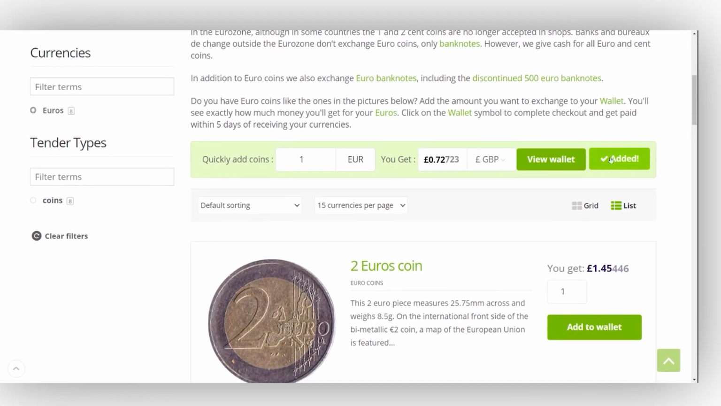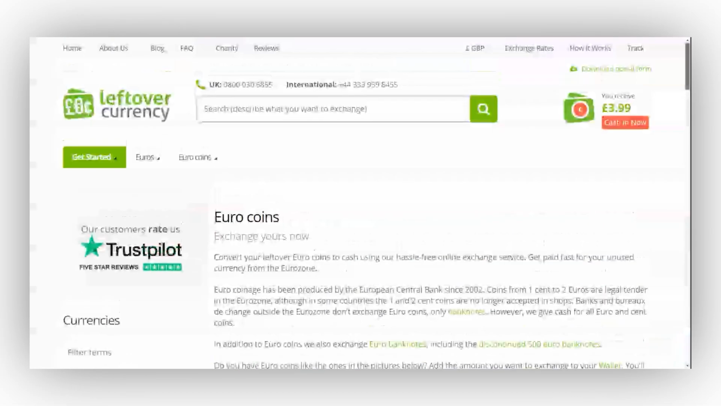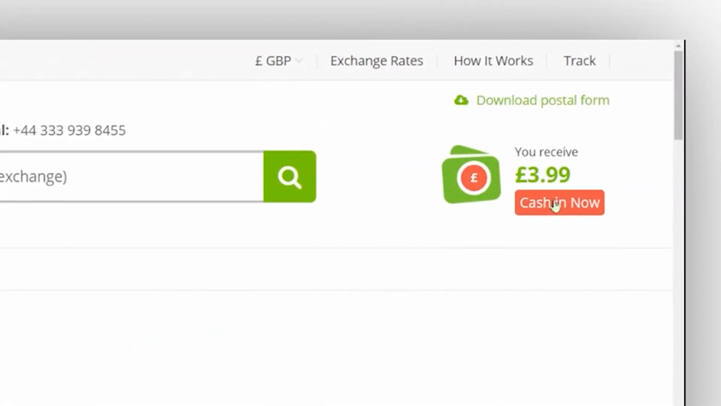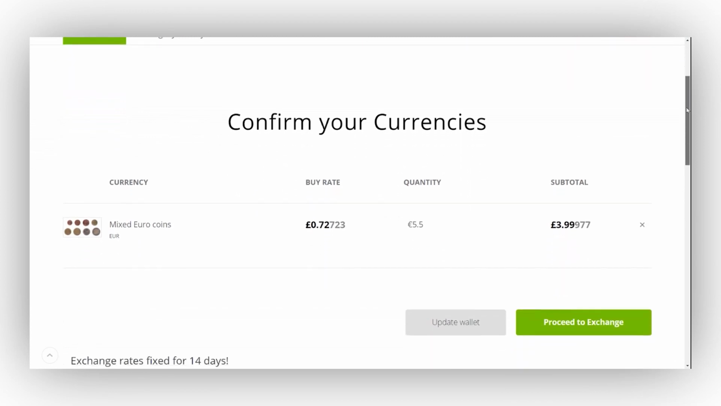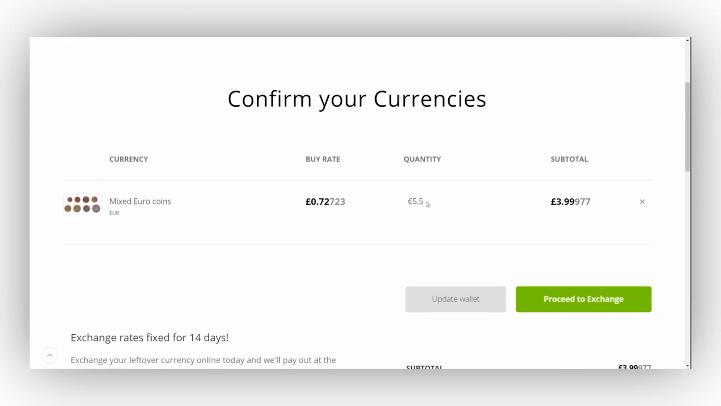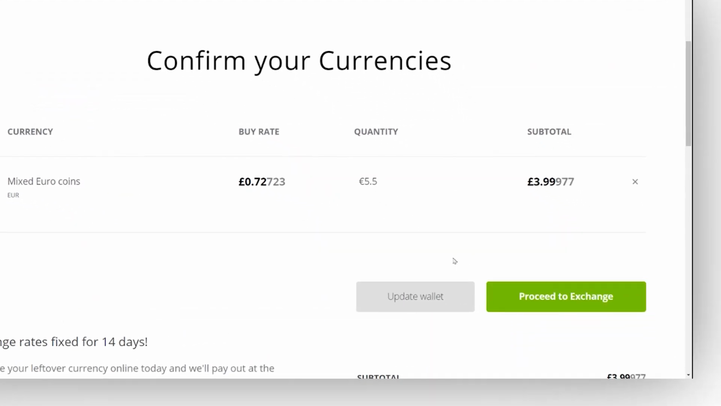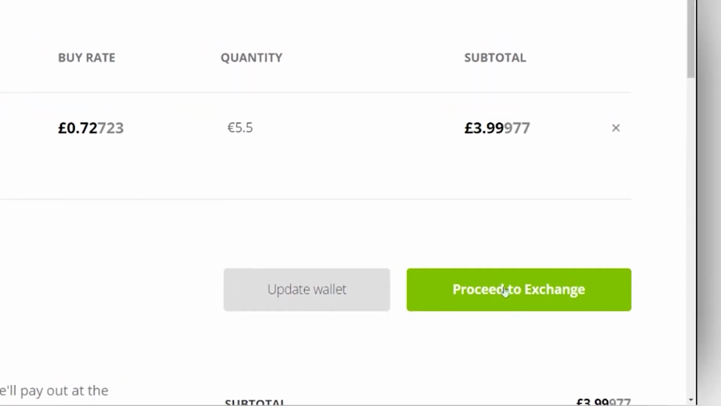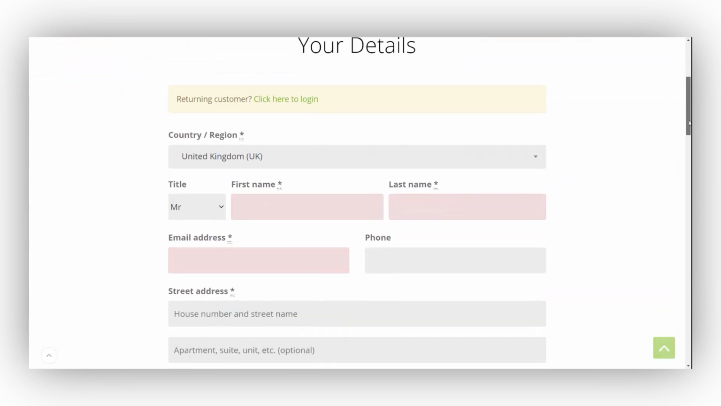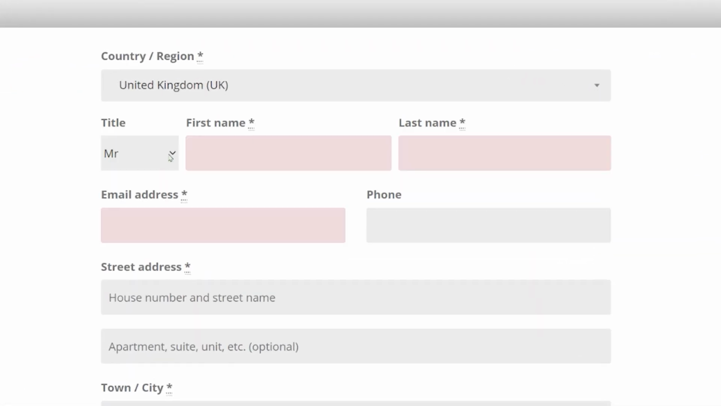Once you have added all of the currencies you have to your online wallet, click Cash in Now on the online wallet. This takes you to a confirmation page where you can review your currencies and make any changes if necessary. When you're ready, you can click the Proceed to Exchange link at the bottom of the page. The next step is to fill in your details on the following page. Make sure to double check your email address, as your order confirmation and any future communications will be made to you via email.